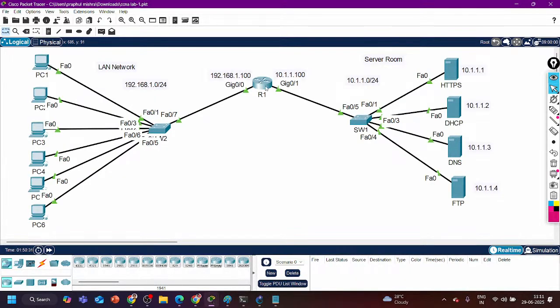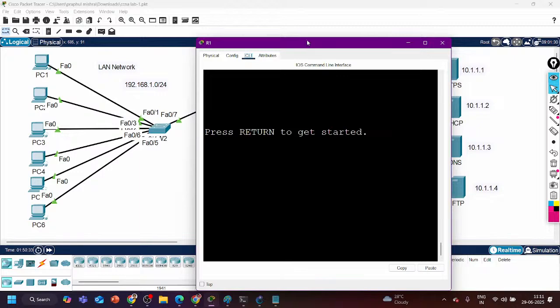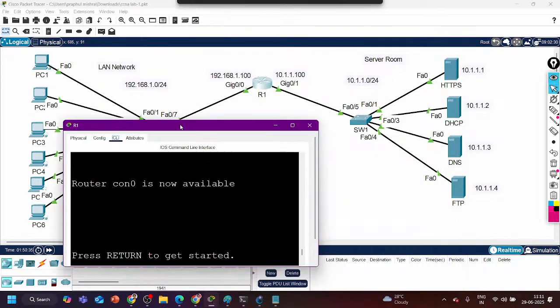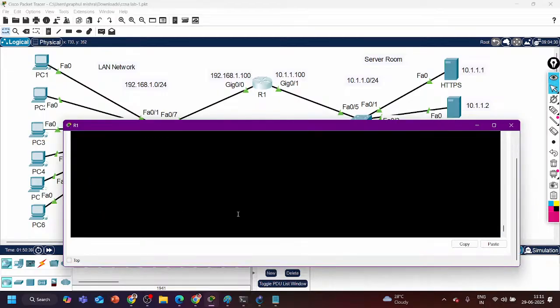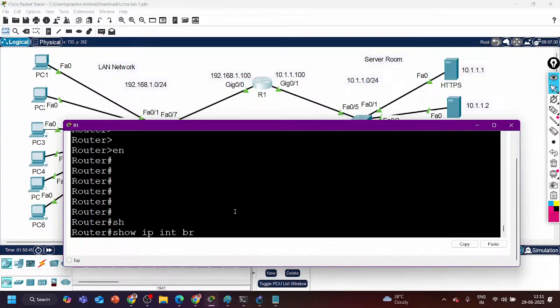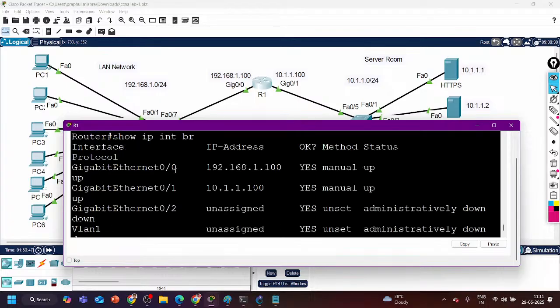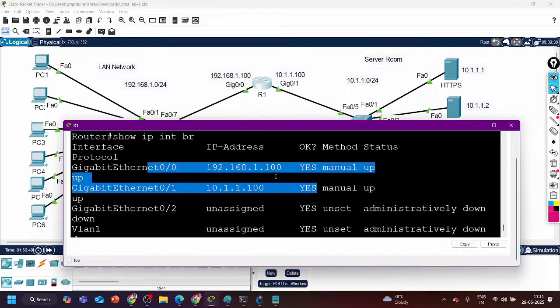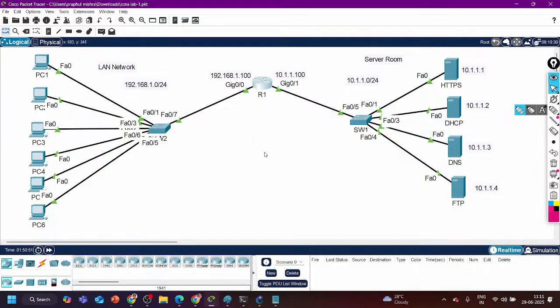The router is already configured with IP address 192.168.1.100. I'm assuming this is the network of a company. So show IP interface brief. See, IP is already configured here. .100 is the gateway.